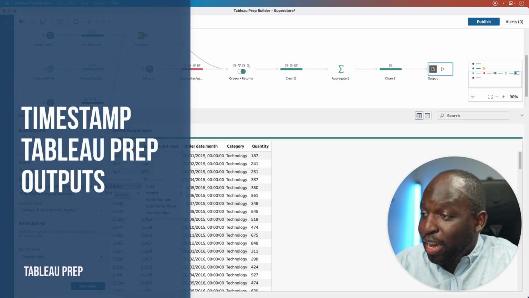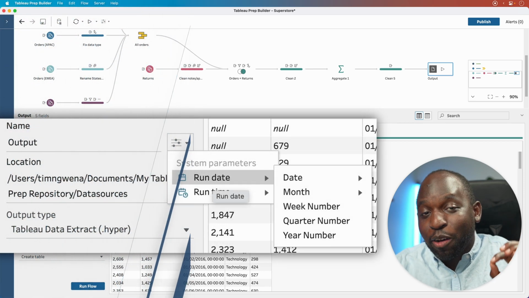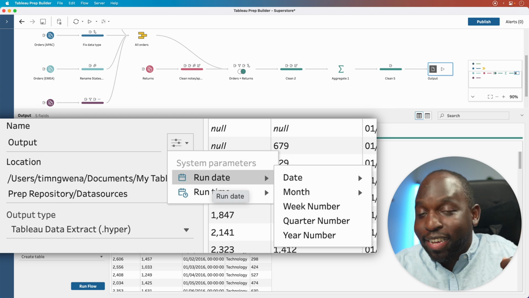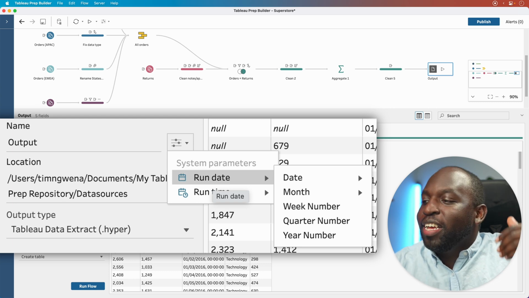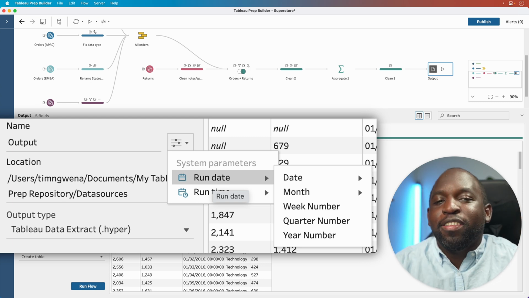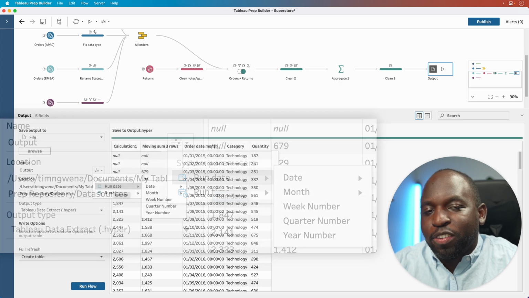Hey, it's Tim here. Right now I'm looking at a parameter in the output name that allows me to add the date dynamically to the output file when we run Tableau Prep. This is a new feature in Tableau 23.2. Let me show you how it works.